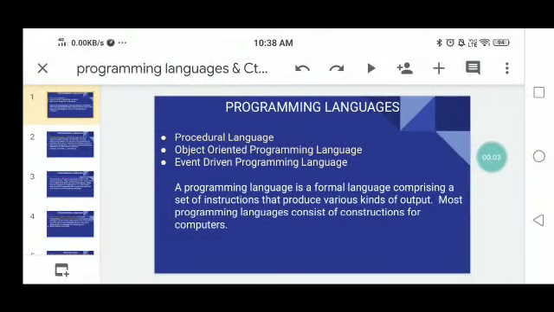Hi everyone. Coming to the next topic: programming languages and how to create the Visual Basic application. In the previous video I explained the command controls in Visual Basic. So today's topic is the programming language introduction.